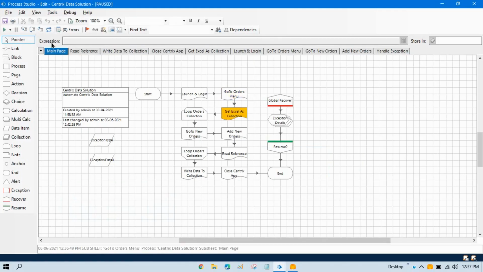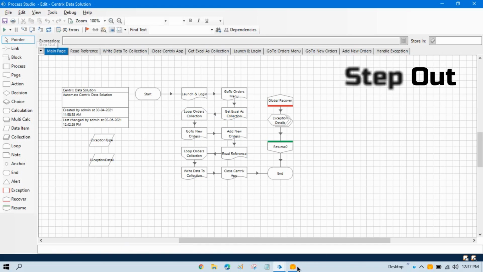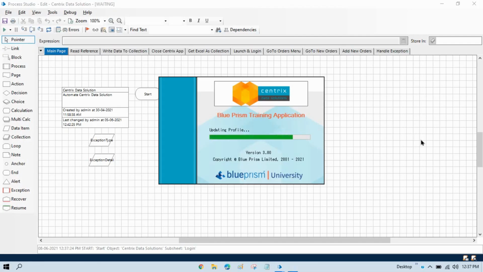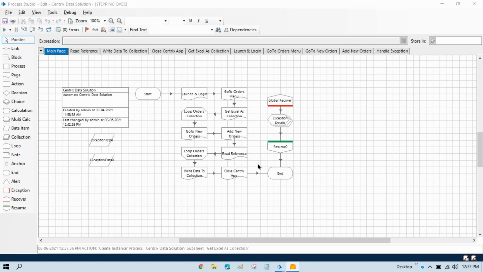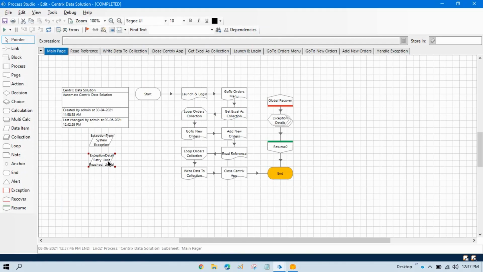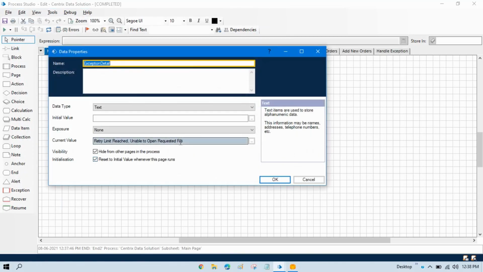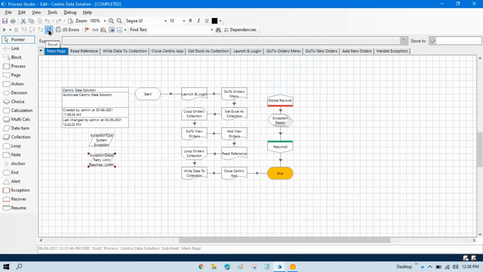Now let me show you step out. Let me close that. So step out will execute all the activities, all the stages that are used on this page. It will not highlight which stage is currently executing. If you click on this, you will see it will start running everything, and it is not showing that we are on this stage or on this page. I know currently it will throw an error, and the error is retry limit reached, unable to open requested file. So this file is not available. By this way it will complete everything which is showing on the main page, on this page.